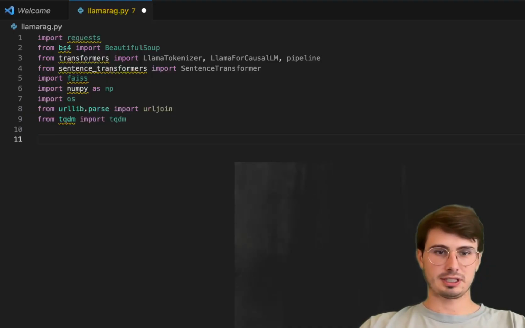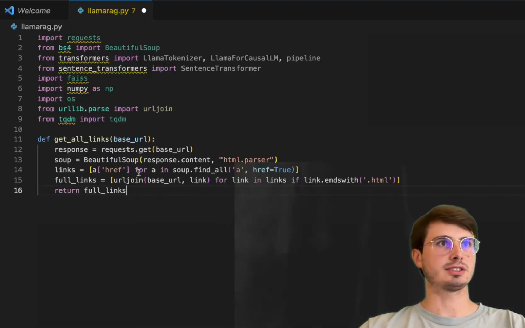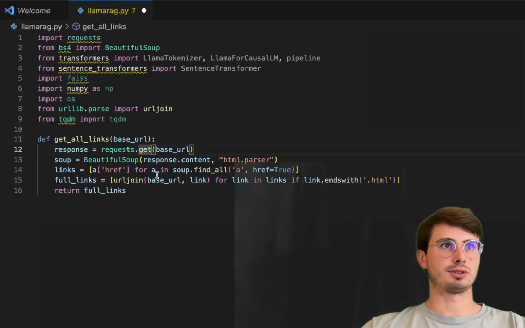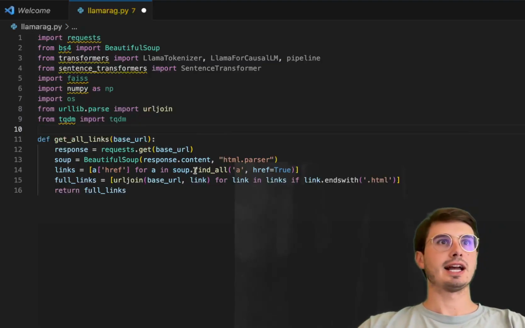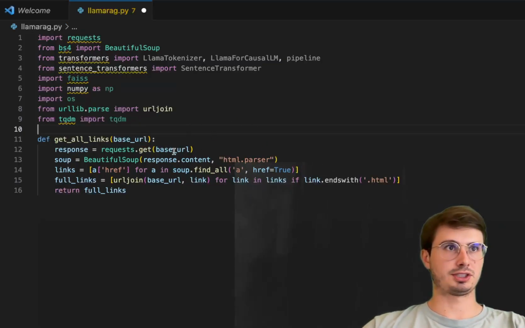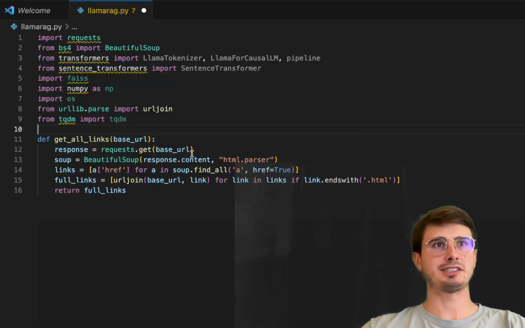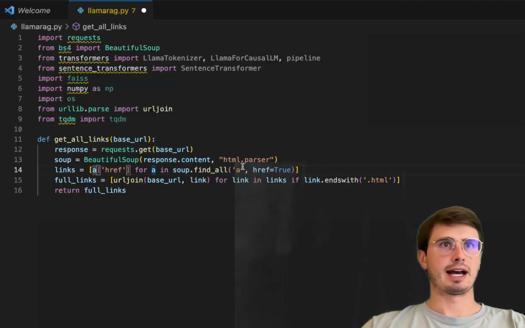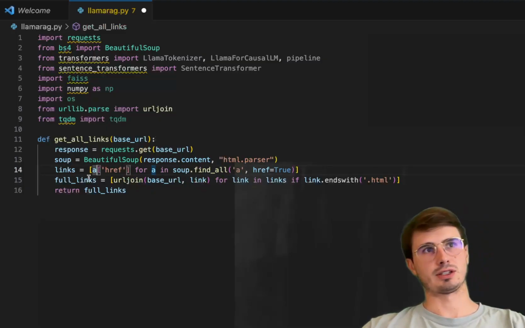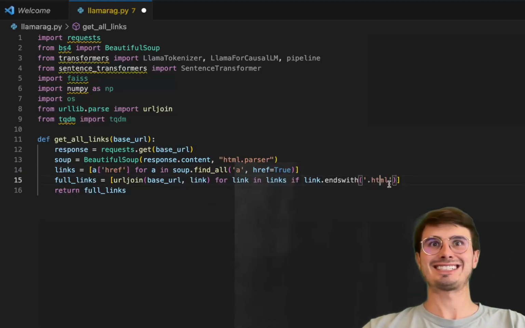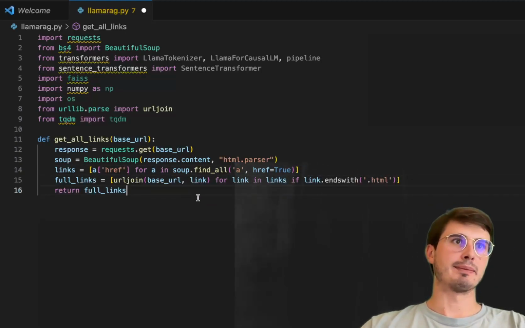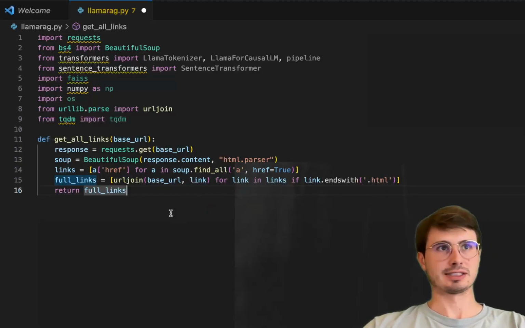So now the first function of the script is just going to be a function to get all of our links. Here we're going to use the requests library to send a request to our base URL, which we'll define later. Use Beautiful Soup's HTML parser to parse the response content, find all the links, so basically pull the different links for this URL, then join them to create our full links to get just the HTML page that underlies it, and then return an array of full links.